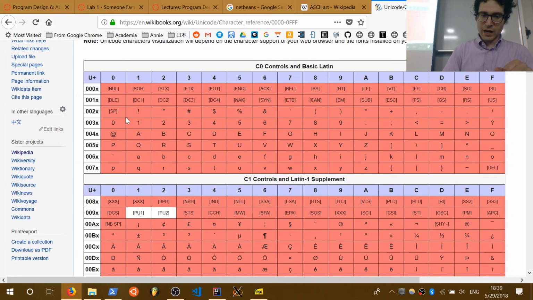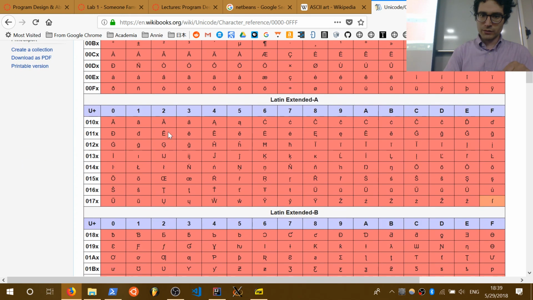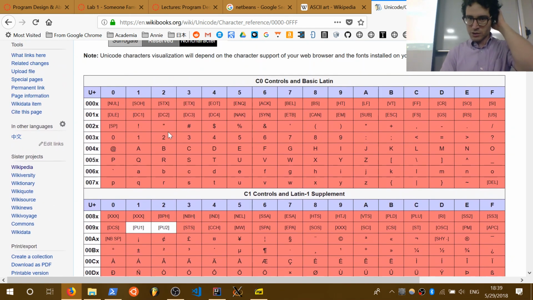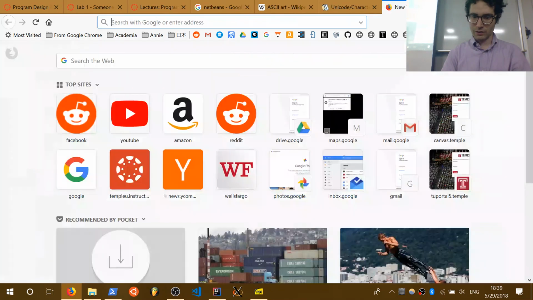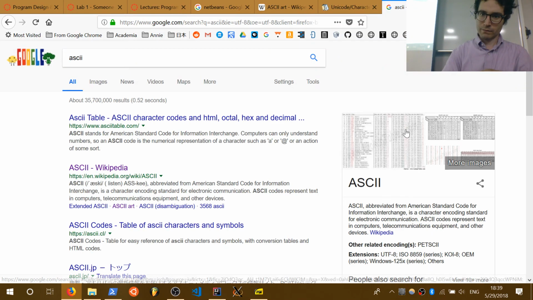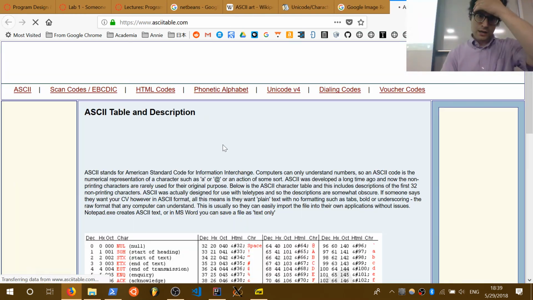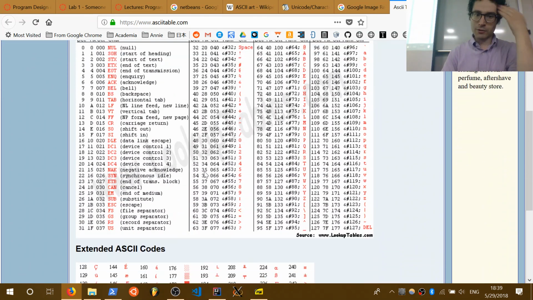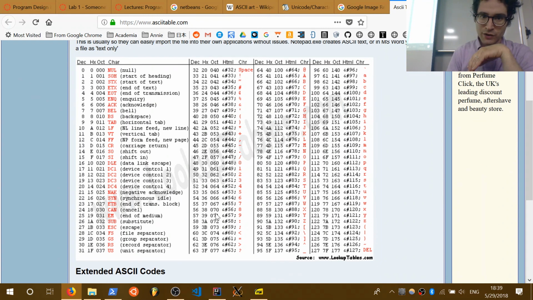So here's our table. Let's see. Oh, this is in decimal. Sorry, this is in hexadecimal. That's base 16. So let me use ASCII, because I don't want to have to teach you binary yet. Next lecture. Here's an ASCII table. So this first number is decimal.